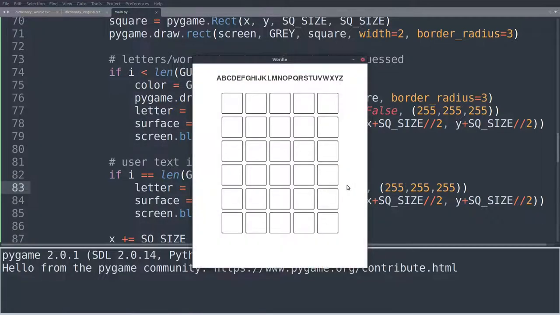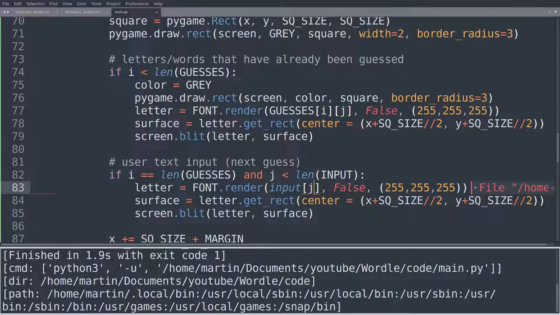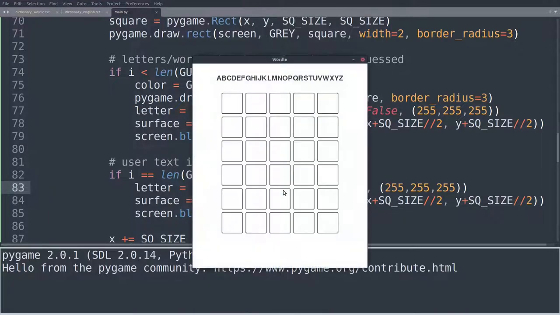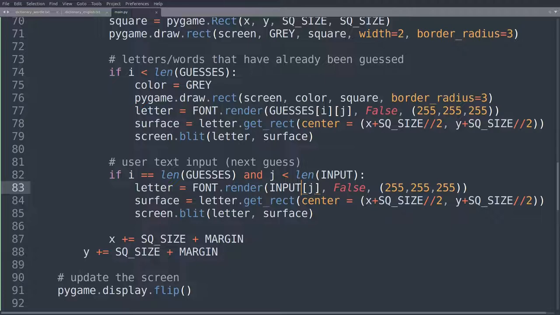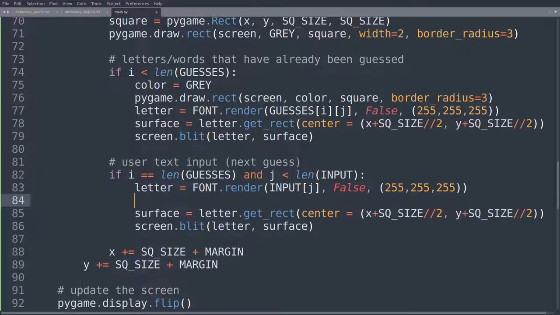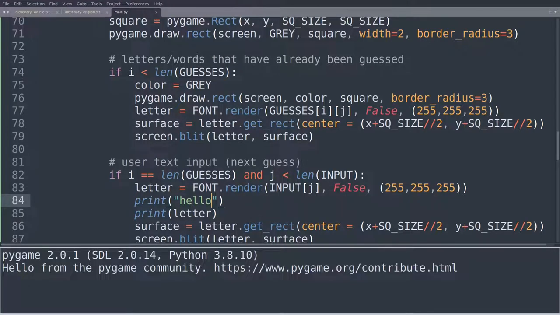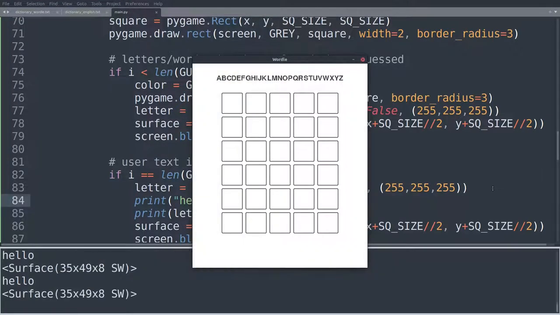So let's go for the mango. Up, this is not working again. A uppercase, and this has to be an uppercase. Okay, so no, it's not working yet. So let's try to debug this and print the letter and also print a little hello statement. I'm not going to hit A. So it is actually doing something here.